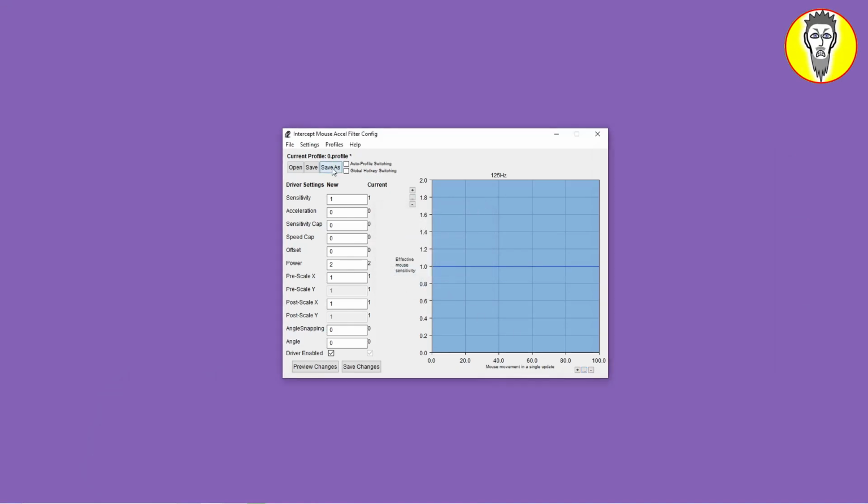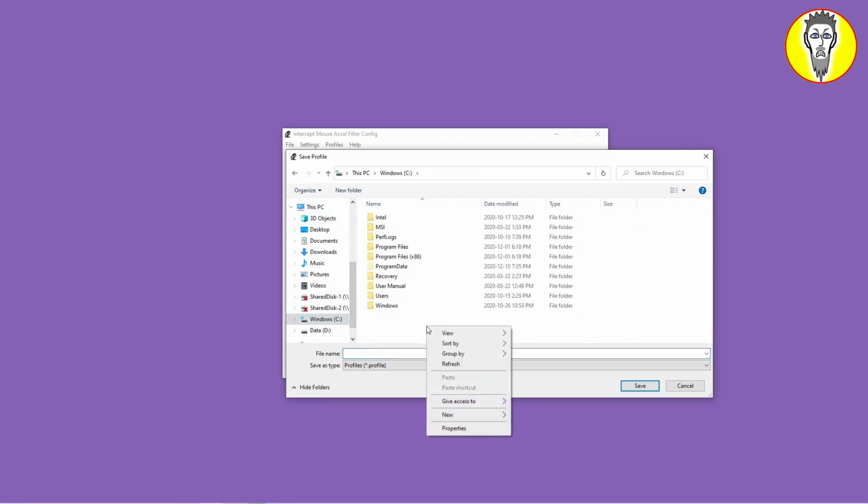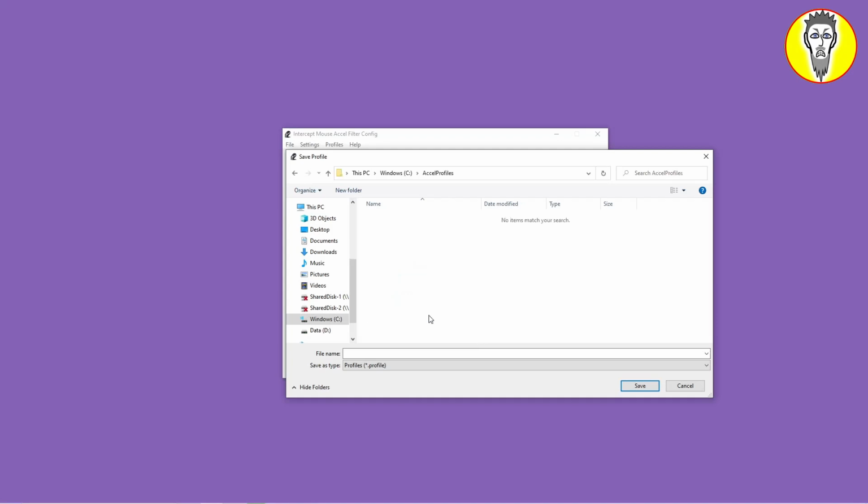Then hit the Save As button, go to your drive C, create a new folder called Accel Profiles in the root of drive C, and save this profile there as a file called blank.profile. We're going to use this profile now to go into our game and determine our initial sensitivity.